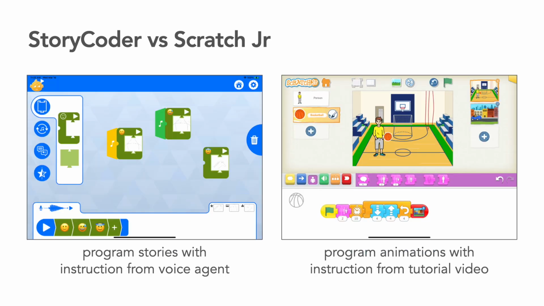Before going further, I want to lend context to this comparison. In Visual StoryCoder, children program stories using chapter and page blocks, while the agent provides just-in-time instruction. In Scratch Junior, children program animations by controlling the motion of characters using code blocks, like those you see here. This app has a tutorial video, which all participants in this condition watched at the start of session 1, but otherwise has little built-in instructional support.